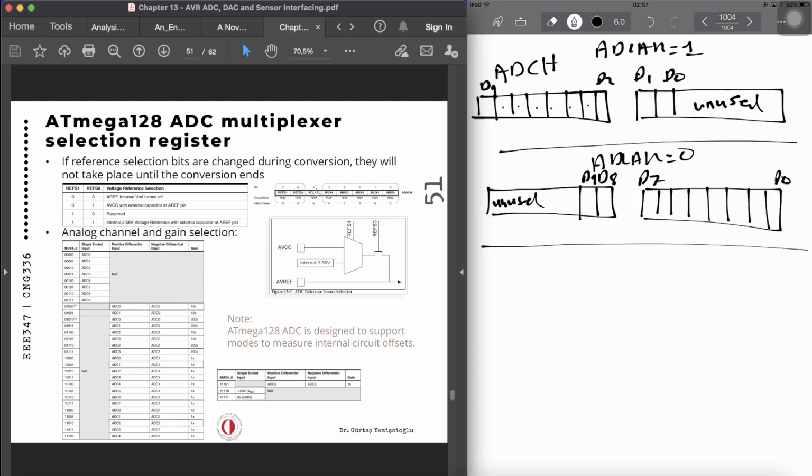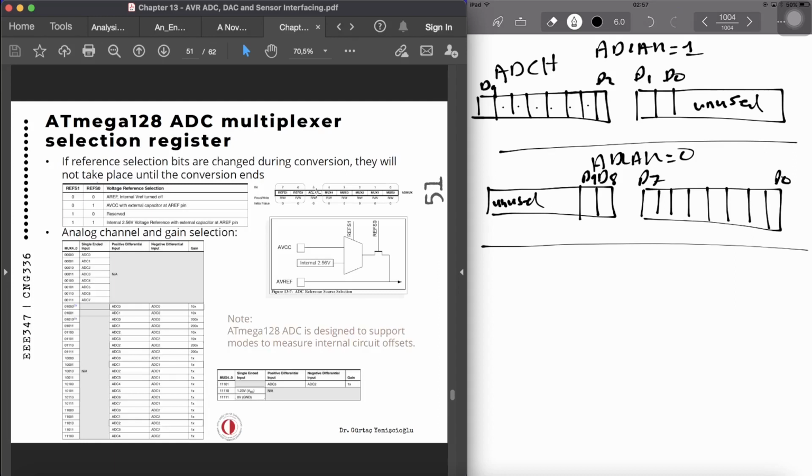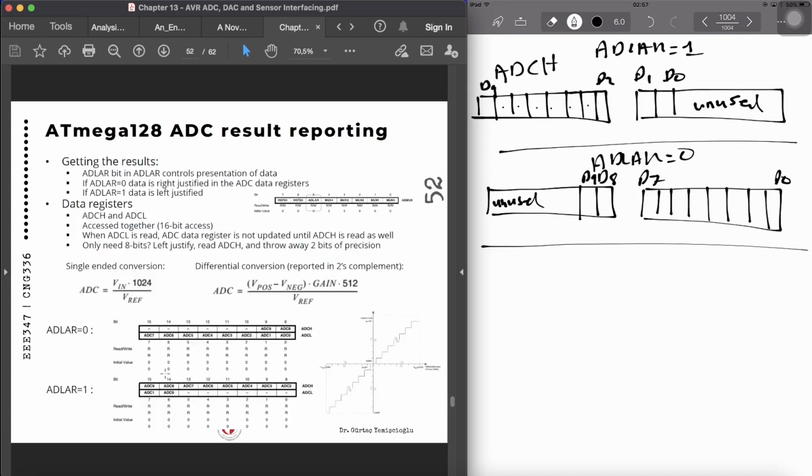ATmega128 is designed to support measuring the internal circuit offsets as well. And you can find these configurations based on the differential modes and so on. Right, so result reporting, as I already mentioned, ADLAR 0 and 1, right justified and left justified.